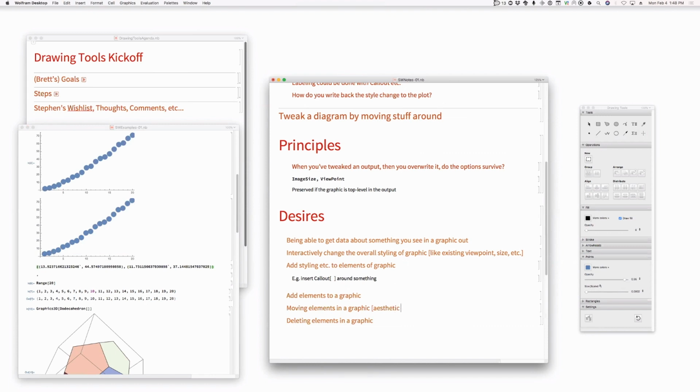Okay, so hold on a second. Aesthetic, but I think that's a different. Okay, so wait a minute. Moving, let's say content elements. Well, add content elements to a graphic, but before that is basically add aesthetic elements to a graphic. Add or modify.